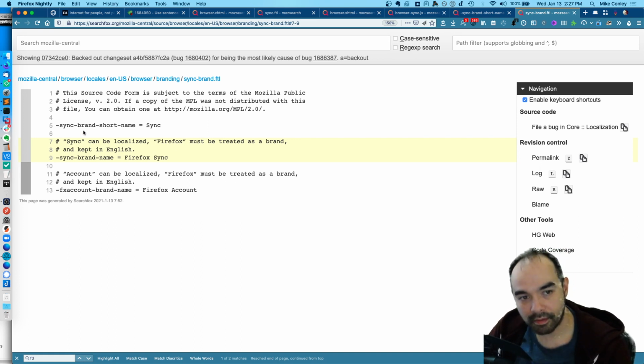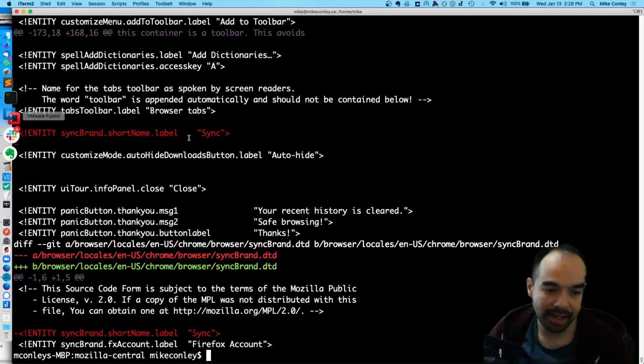It's possible that because Firefox Sync and Sync can be localized, this is kind of a fuzzy case, and that this is the brand, and the brand name is just Firefox plus the verb of synchronizing. But I don't know. I'm going to have to ask about that.